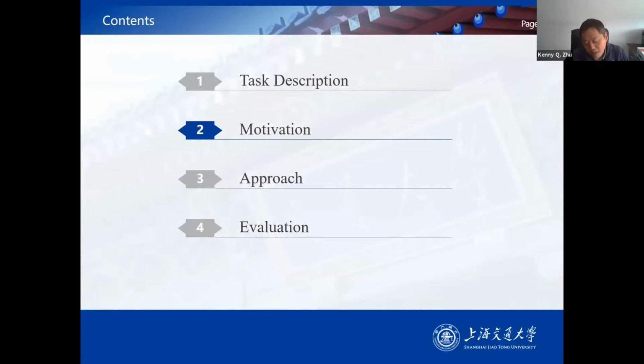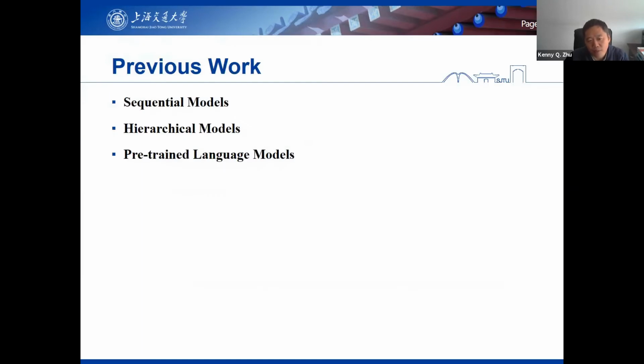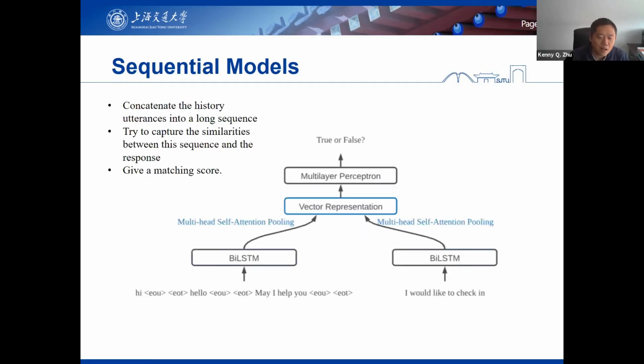Okay, next, let me give you the motivation behind our approach. I'm going to talk firstly about a number of previous approaches to tackle this problem. In general, the previous approaches can be divided into the following three categories: sequential models, hierarchical models, and pre-trained language models. Let me talk about these three approaches in turn.